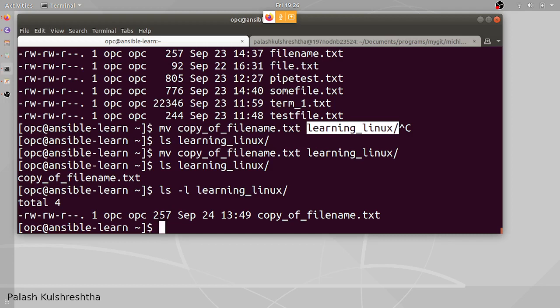Now let's try to move this file back to our current directory. So first of all, Control R, we are going to search for the command with txt that we are looking for.